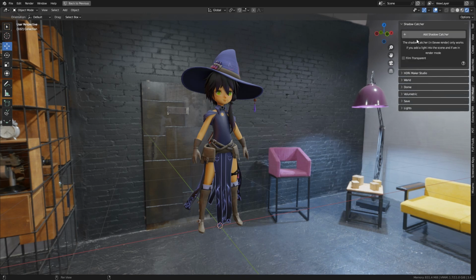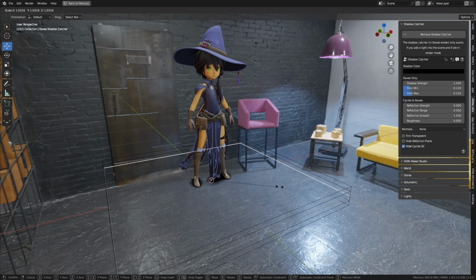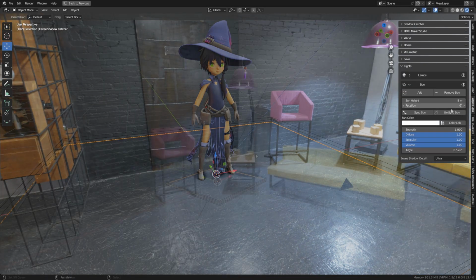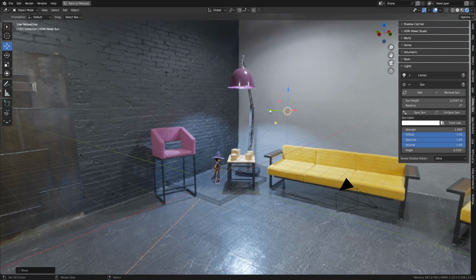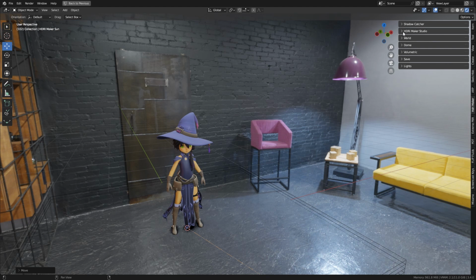Open the Shadow Catcher panel and click on Add Shadow Catcher. A plane, as Shadow Catcher, has now been placed on the 3D cursor. The Shadow Catcher also contains a reflection plane for Eevee. To see shadows in Eevee, we need a point of light. In this case I added a sun via HDRi Maker's lights panel.